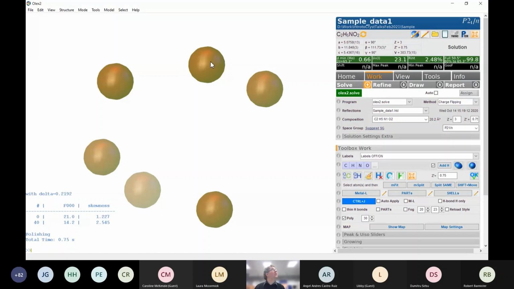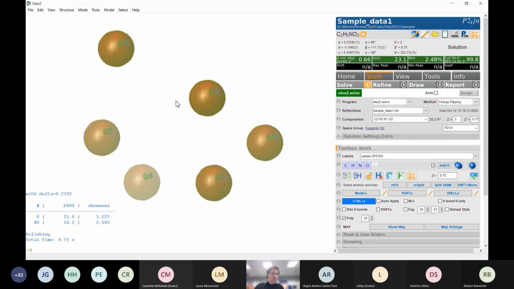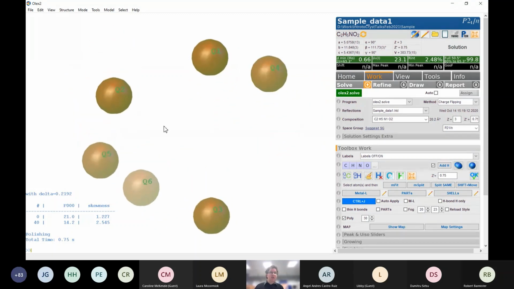If I click on one of the spheres, it changes to green, which means it's selected, and I can find out which one. The easiest way to do it is to find out what the numbers are. I'm going to click on labels on/off, and now I can see there's Q1, Q2, Q3, Q4, Q5, Q6. Each of these is an area of highest electron density, and as I say, at the moment it doesn't look anything like glycine.